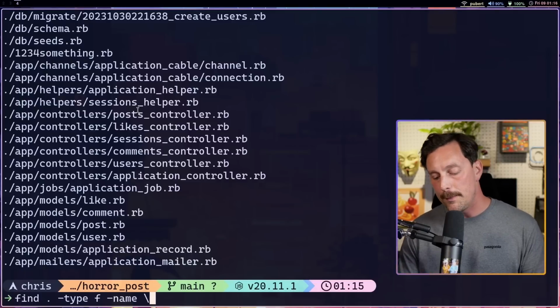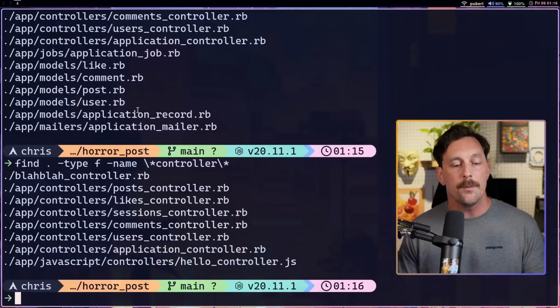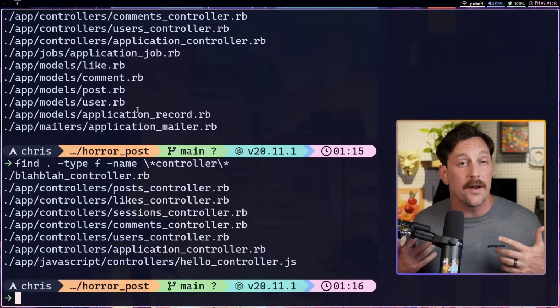So now let's do one more example. Let's just say I want to find any file that has the word controller in it. This will basically find all of the controllers in this whole entire project. Pretty nice. But there's one more cool thing about find. With find, you can actually execute commands on the things that you find in the find command itself. Let me show you what I mean by that.